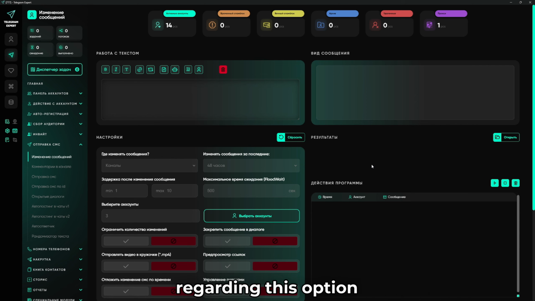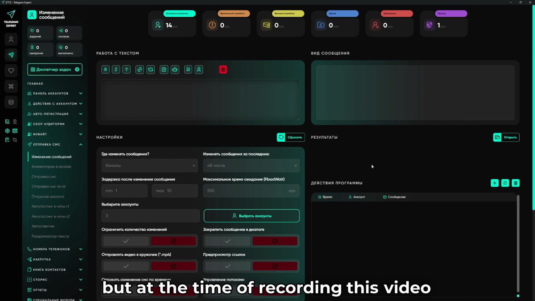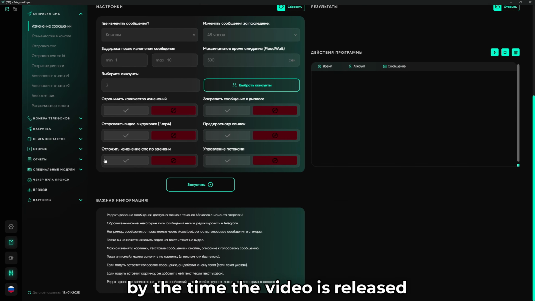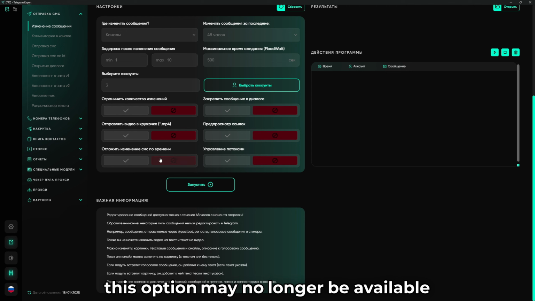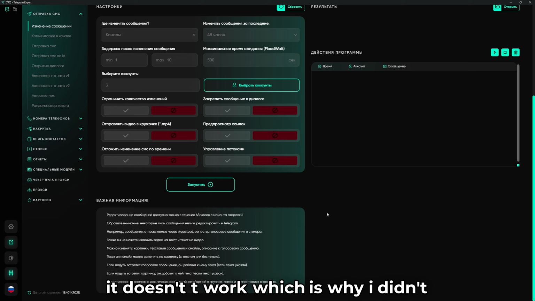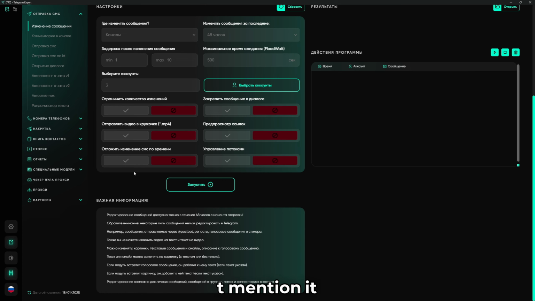Regarding this option, I didn't even mention it, but at the time of recording this video, this option exists. However, by the time the video is released, this option may no longer be available because it's not a relevant option. And it doesn't work, which is why I didn't mention it.